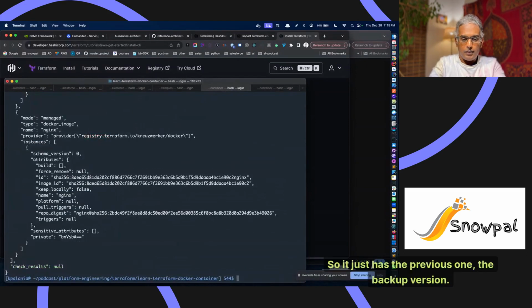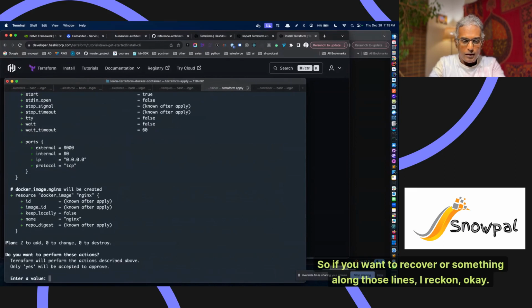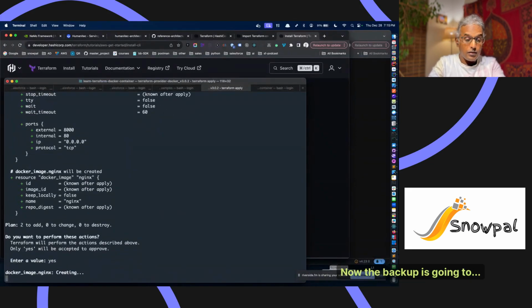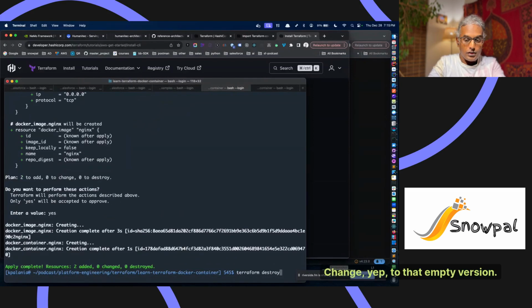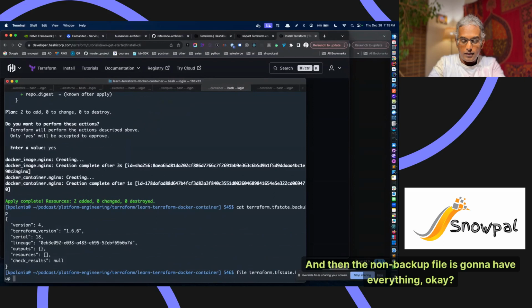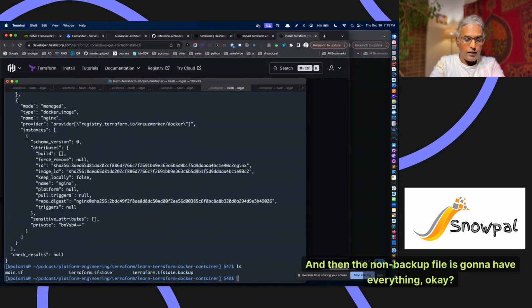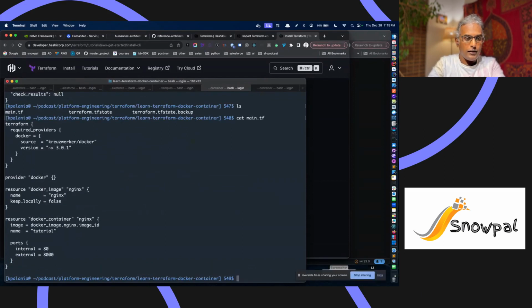So it just has the previous one, the backup version. So if you want to recover or something along those lines, I reckon. Okay. And now the backup is going to change, yep, to that empty version. And then the non-backup file is going to have everything. Okay. Also want to see the main.tf.